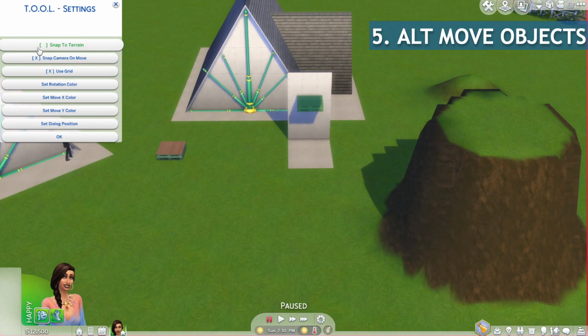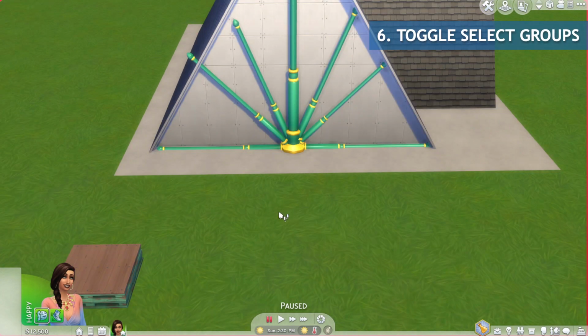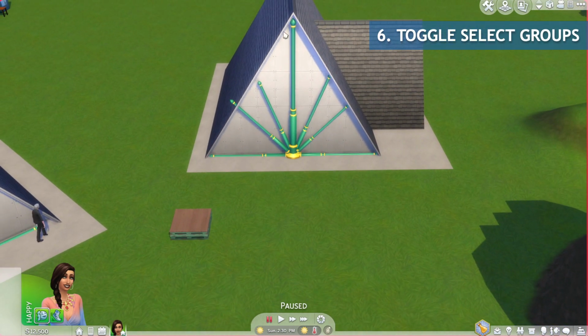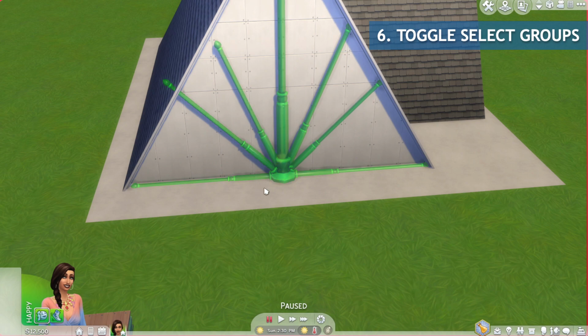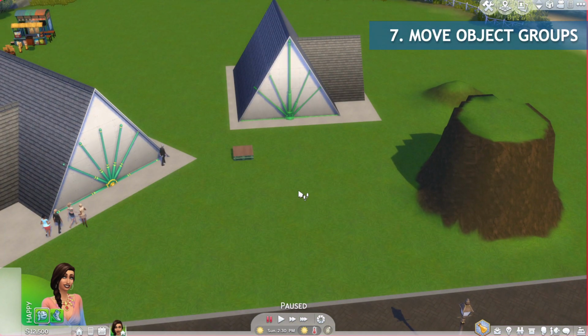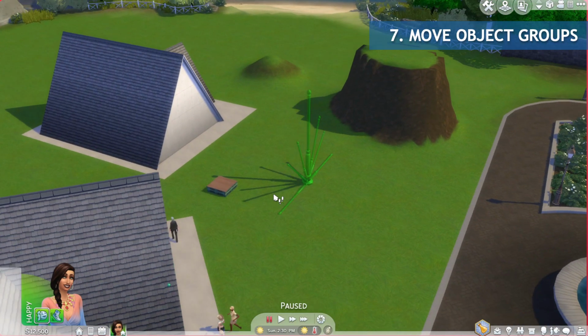And that's why having snap to terrain on or off can be beneficial depending on what you're building. And this leads us into the sixth amazing thing you can do with the tool mod, and that is group select. And so we're going to shift click, tool, toggle active object, and we're going to hold down the Alt key and click on each one of them. Alt click, Alt click, Alt click. And then you can do the same thing as I just showed you. You can just click on the ground and it'll pull the whole group of objects in their original position.